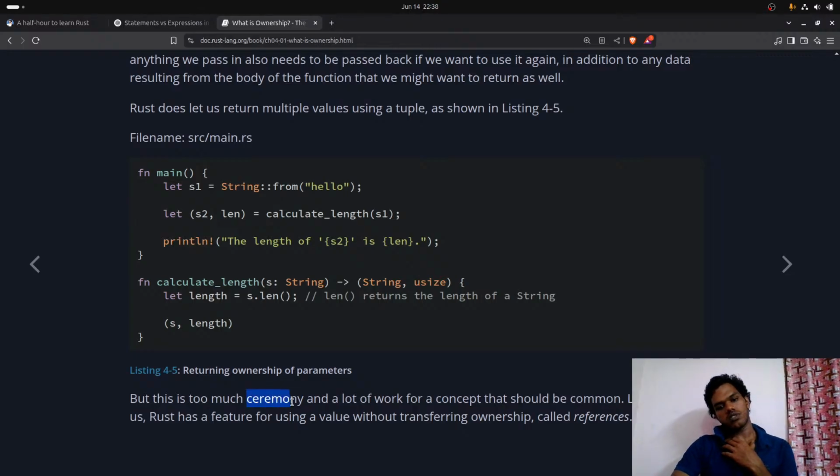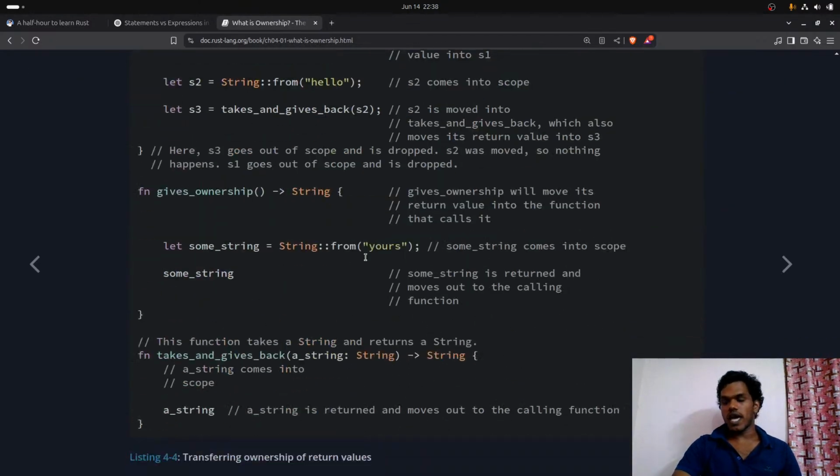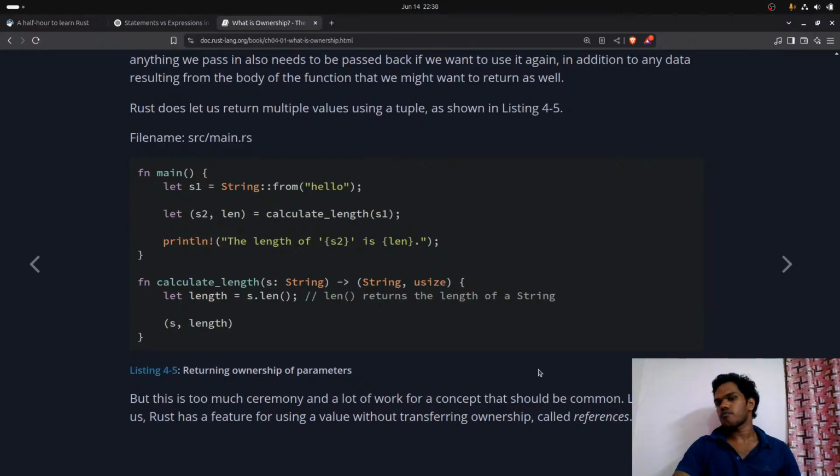How do I pronounce this? Ceremony. That's a lot of work for a concept that should be common. Luckily for us, Rust has a feature for using a value without transferring ownership, called a reference. Okay, I think that's it for today, and we will cover that in the future.